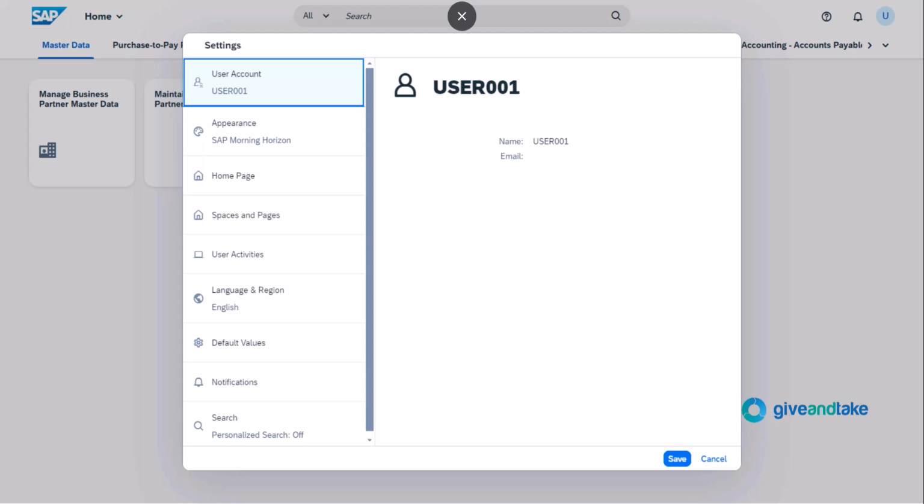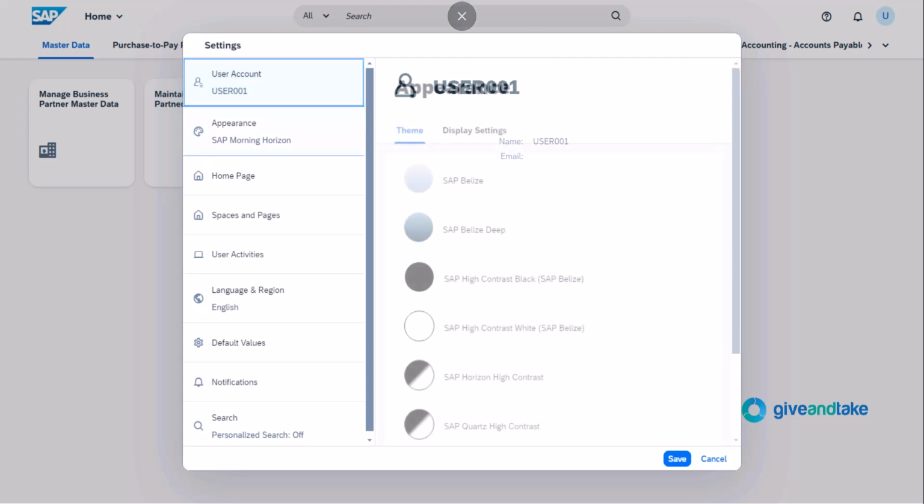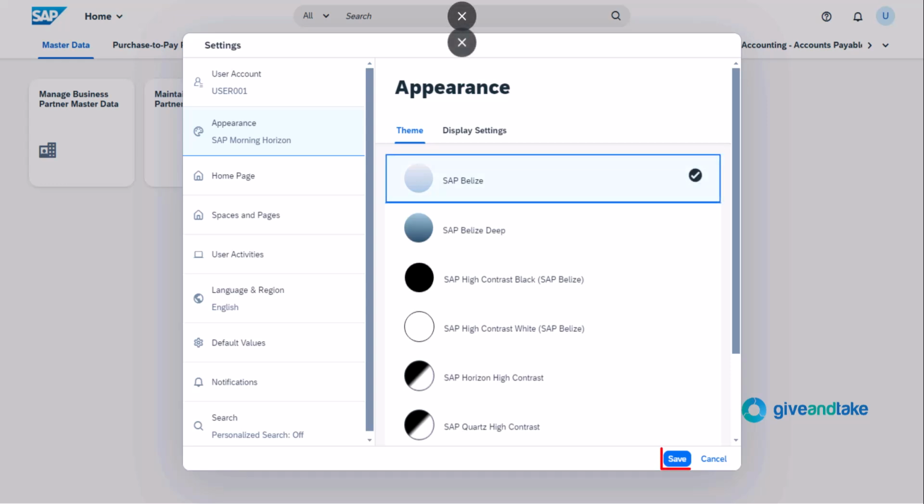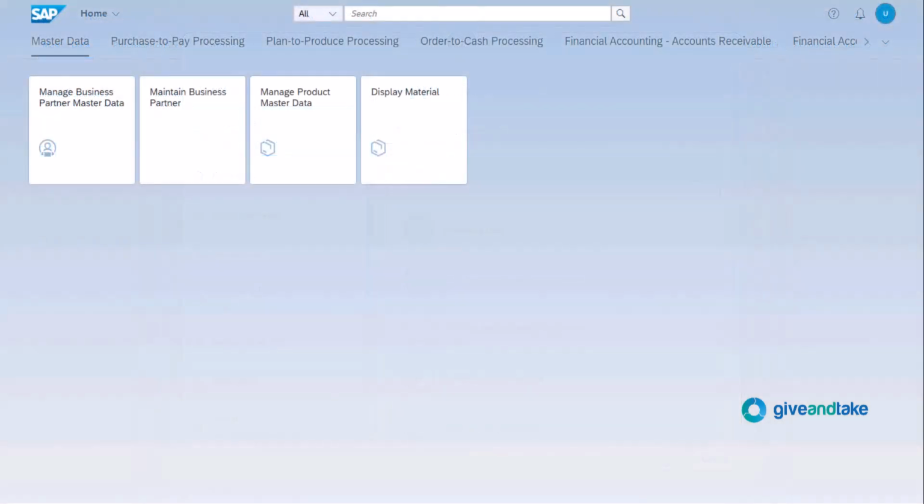In the SAP Fiori settings menu, the first option we'll explore is Appearance. Here, users can personalize the look and feel of their interface by selecting different visual themes. One of the most common themes is SAP Belize, which applies a lighter, classic color scheme to the interface. The screen adopts a clean, bright layout that provides a familiar look to many users.